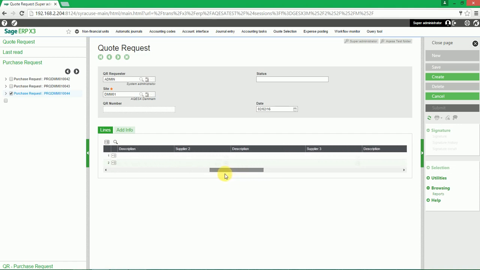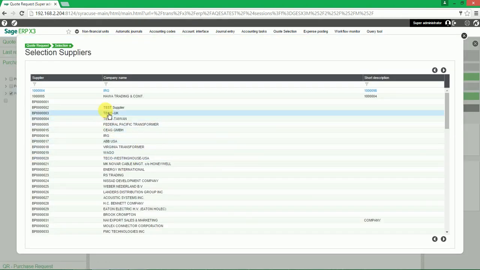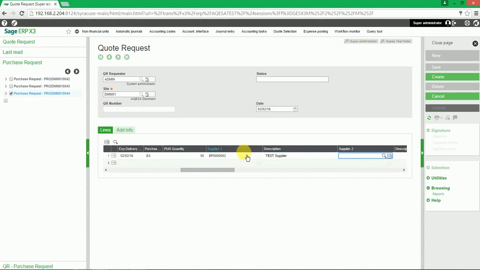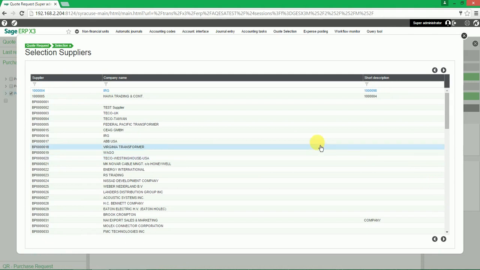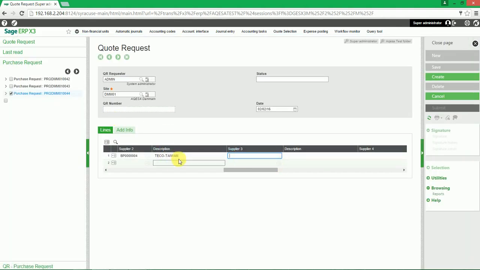So for this example, we will enter 2 different suppliers. By clicking on the selection icon, we can specify 1 supplier and its description will default. We can click on supplier 2. We can select our supplier and we'll see that its description defaults. Once you've entered all the necessary suppliers who you want to get quotes from, we can click on create in the right list.